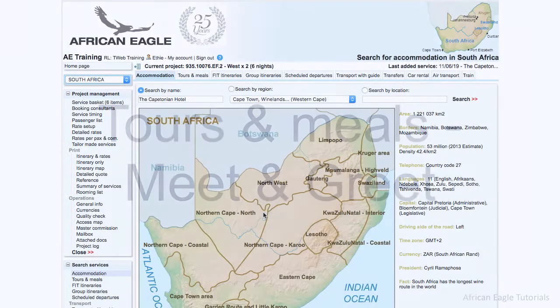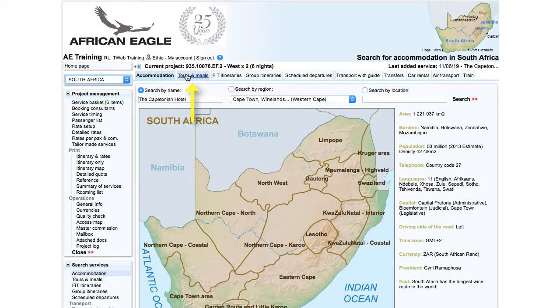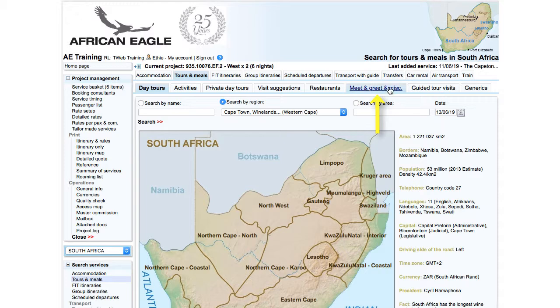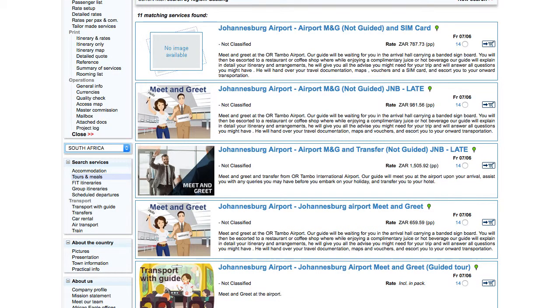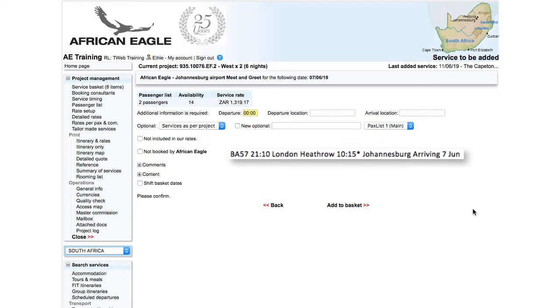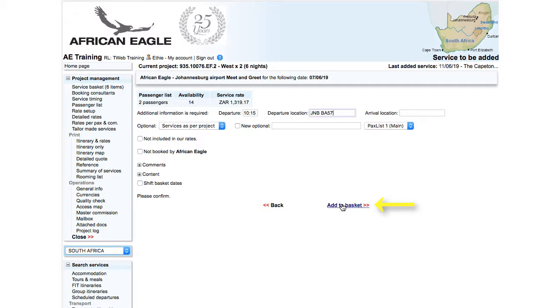To add the meet and greet, click on Tours and Meals, then click on Meet and Greet and Miscellaneous. Enter the date, 7 June, click on the map, Gauteng. Results are displayed in alphabetical order. Find the service, Johannesburg Airport Meet and Greet, select and add to project. Enter departure time, which should be the arrival time of the flight, departure location, the airport and flight number, Johannesburg Airport, PA 57, confirm, add to basket.